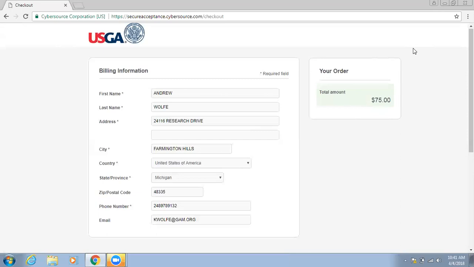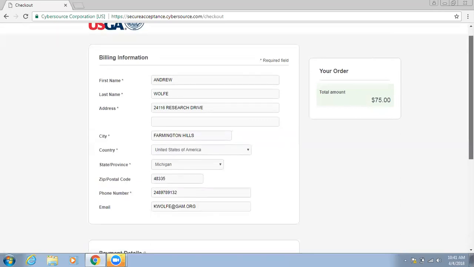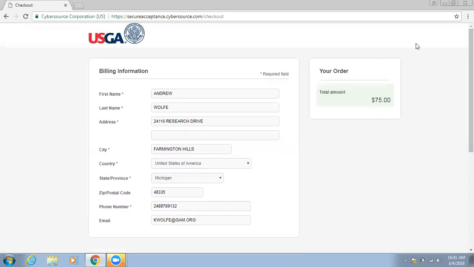If you have any questions specifically about registering, please contact the USGA at 908-234-2300. And that's 908-234-2300. Or on their website, they have a way that you can email them to get information as well.